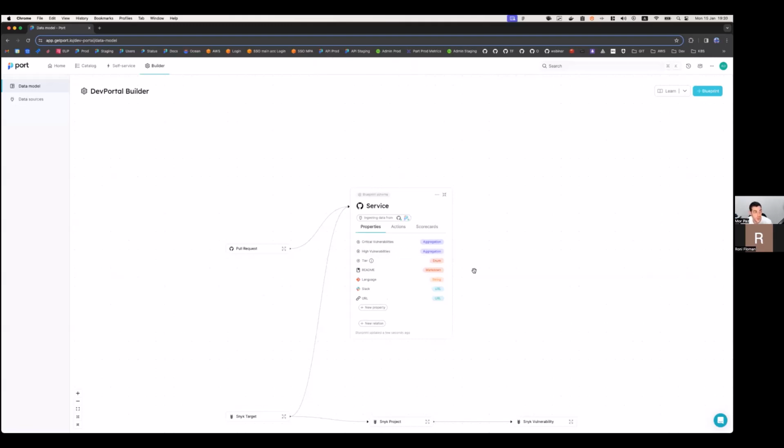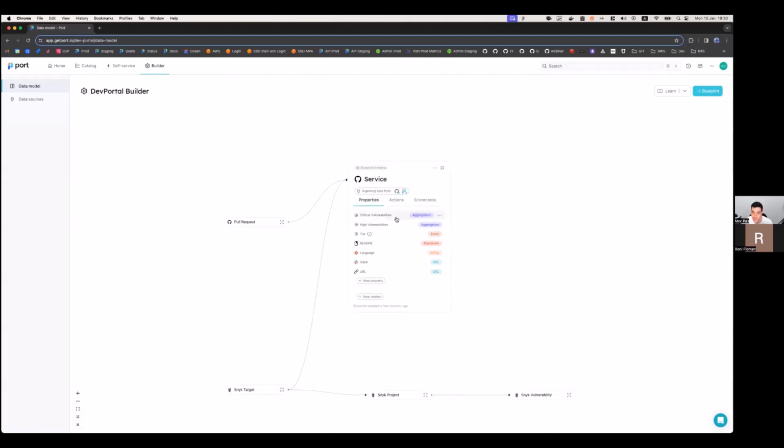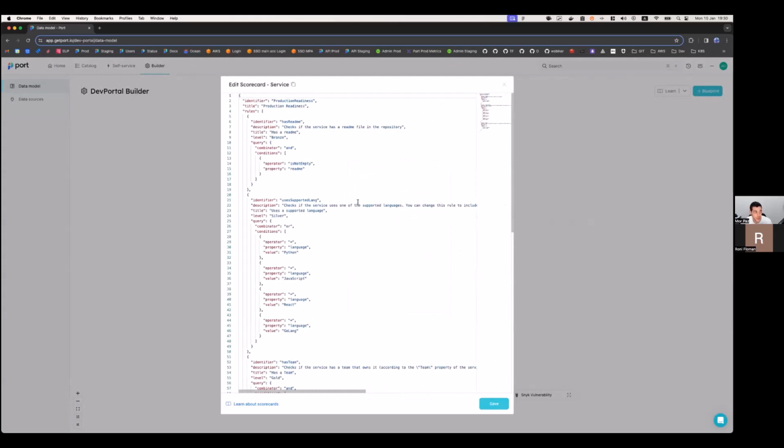What's actually going to happen is that Port is going to query the information from the Snyk target blueprint. It's going to put it as actual values on each service entity. And because that information now lives on each service entity, we can leverage that and use that in a scorecard.